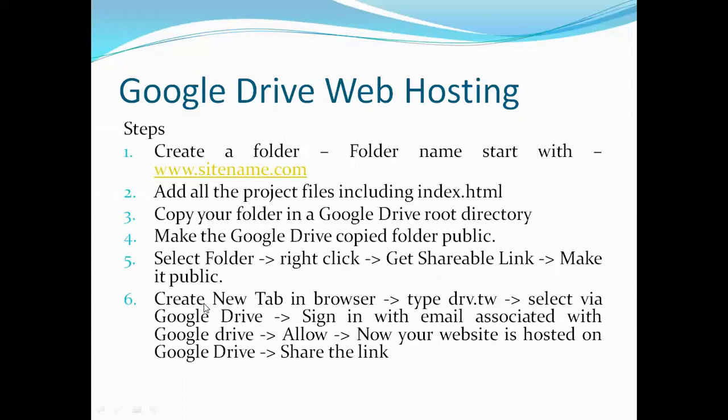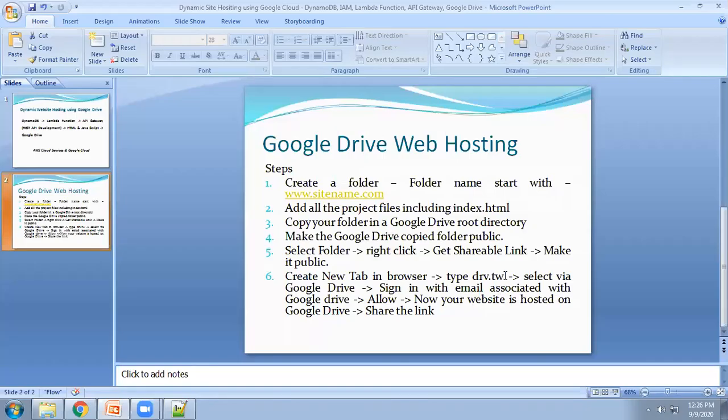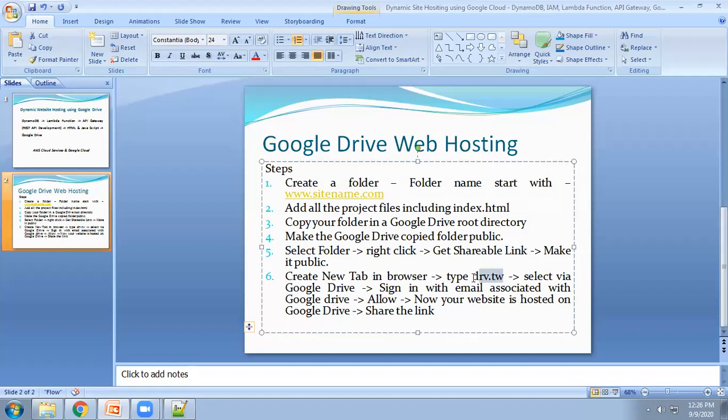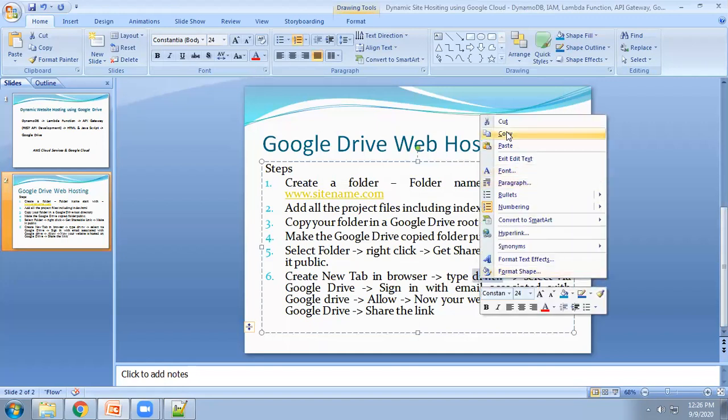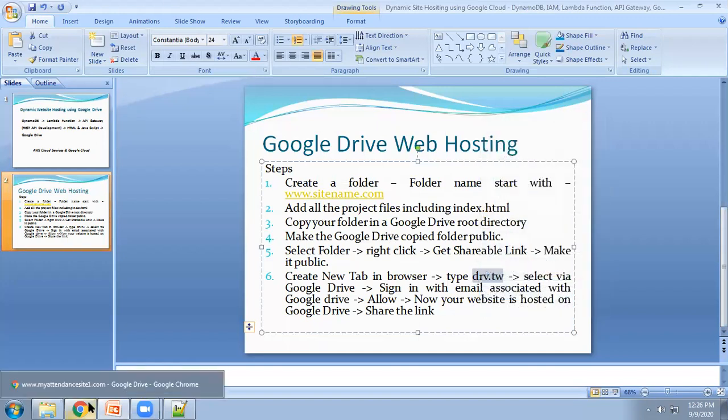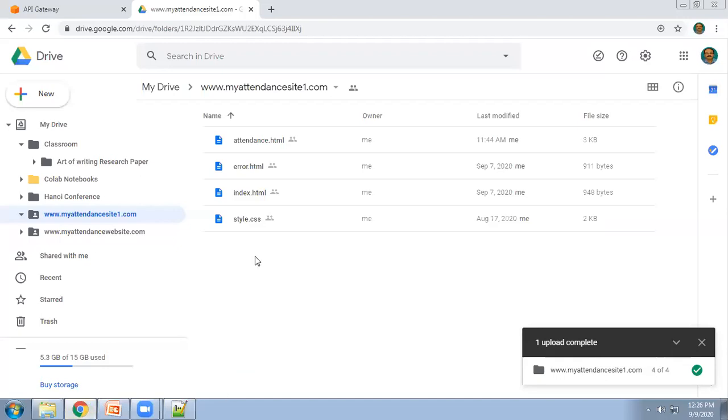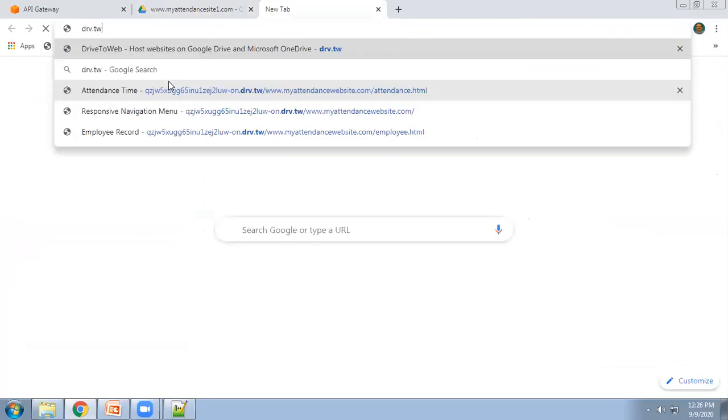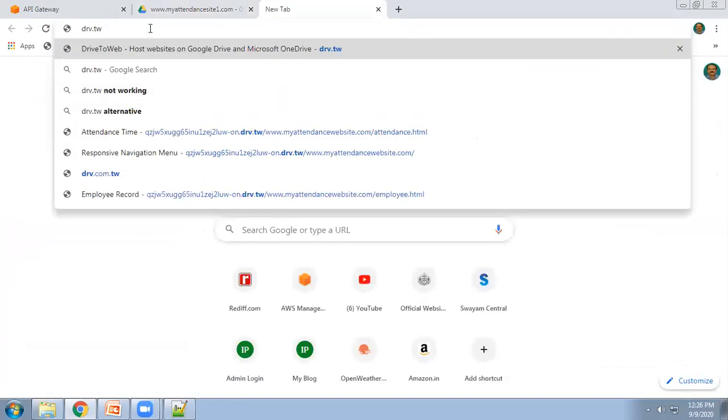Okay. So create a new tab in the browser and open drv.tw. So that is the driver, Google Drive, I am opening. So use this drv.tw. We will open this. So let us copy this command. I'm opening a new browser and I'm clicking this particular file.